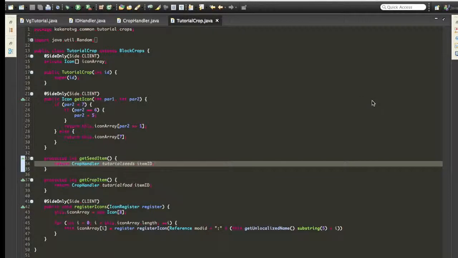Okay, I figured out how to get it to drop the food as well. Change the get crop item to the food. So anyways, that will drop the food. And I've already tested it, so that's, I guess, it for today. I will see you guys next time when I teach you how to release the mod.